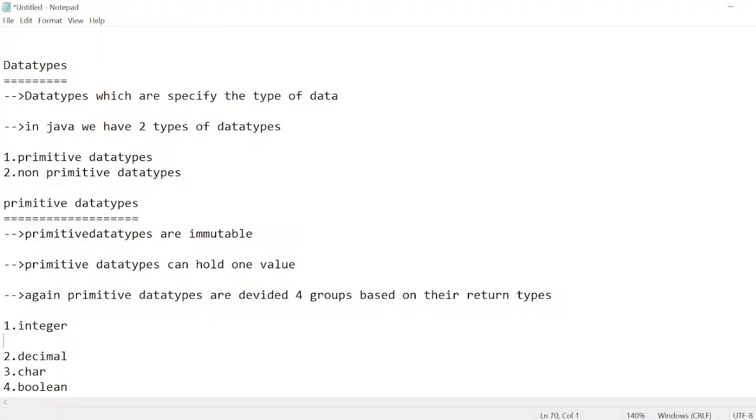In the integer group, there are actually four data types. First one is short. Second one is byte. Third one is int. Fourth one is long.